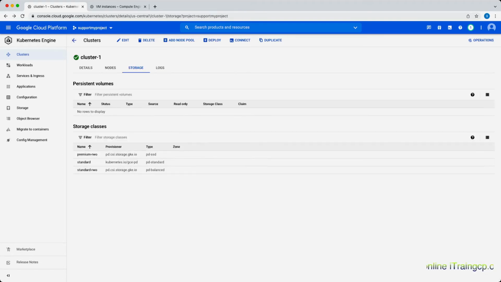Let's go ahead and deploy one application. You can deploy applications in Kubernetes Engine in various ways. You can do it from the Cloud Shell, from the command line, from the Cloud SDK, or from the GUI. For now, for ease of use, let's do it from the GUI. So here is the Deploy button. Click on Deploy.